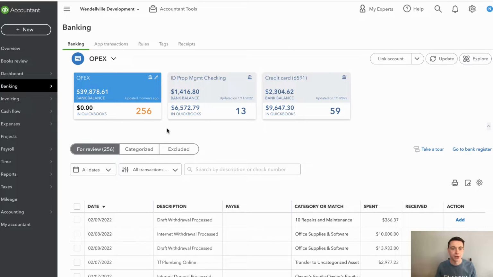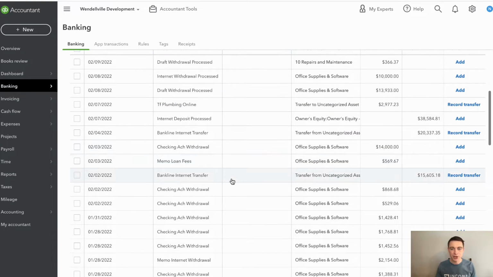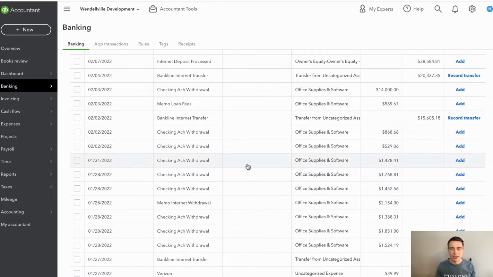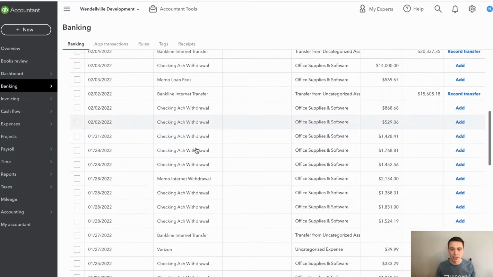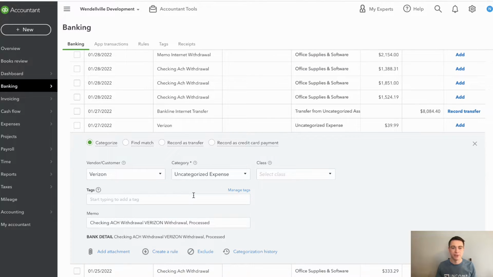So the first and probably most obvious way to add transactions within the banking feed here is to simply look at what's going on and categorize, okay? So I can take a transaction and I can categorize it relatively easily, okay? So let me take something like this, Verizon, okay? So this happens to be for internet services, okay? So I can click into this right here, and with the categorize button selected, I can find the vendor, I can change that if it's not accurate, and I can categorize this.